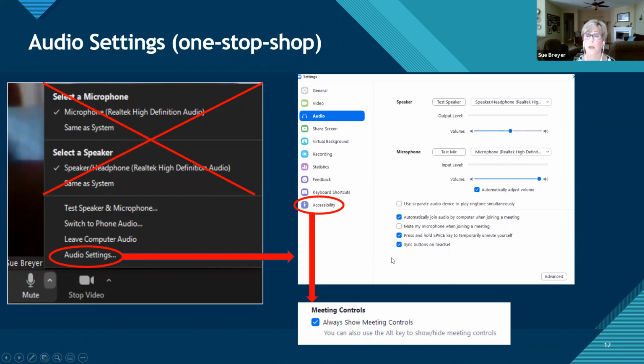Now there's a couple other things that I want to show you about down here at the bottom, these little boxes. Notice this box is checked here: Automatically join audio by computer when joining a meeting. If you remember back on the 3rd slide that I showed you today, I said you're going to get these pop-up boxes asking, do you want to join meeting by audio? If you click that right there, you're never going to get that pop-up request again. It's going to remember that you automatically want to join audio using your computer audio. So you could check that.